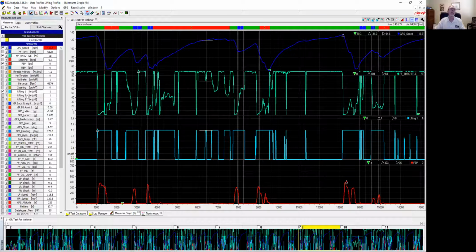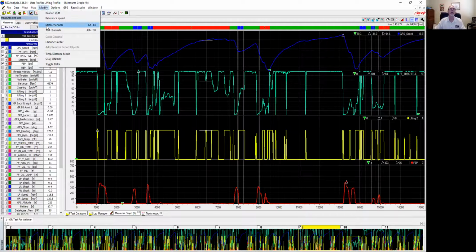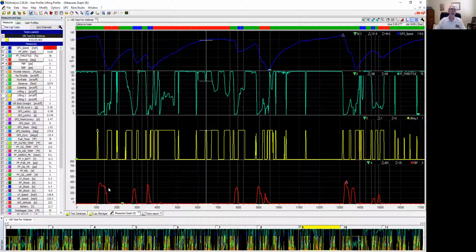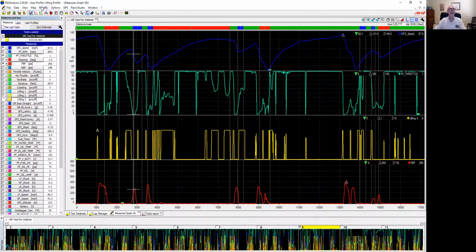Let's see what lifting 3 looks like. Again, we'll look at the math channel. Lifting 2, again, we're just adding in the brake pressure being less than 50. You can see now when he's on the brake pressure, I no longer have that lifting showing up as a 1. Everywhere he's on the brakes, it's no longer showing up. So now I've narrowed it down a little bit more, but I still want to go further. So let's look at lifting 3, and again, we'll look at the math channel.